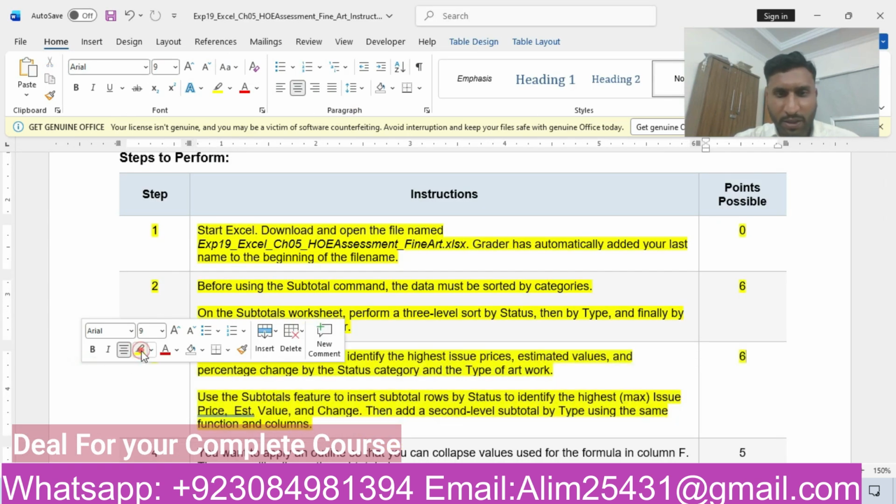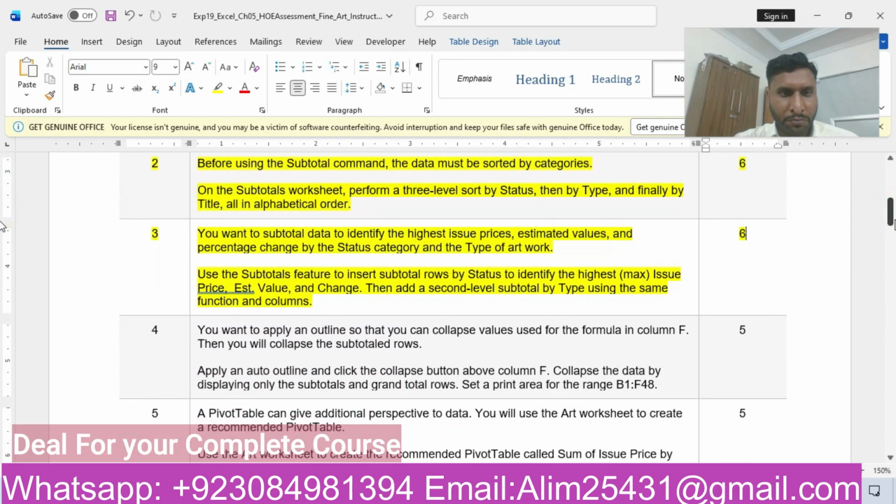In our step number 3, what is he asking? You want to subtotal the data to identify the highest issue price, estimated value, and percentage change by the status category and type of artwork. Use the subtotal feature to insert subtotal rows by status to identify the maximum issue price, estimated value, and change. Then add a second level subtotal by type using the same function and columns.